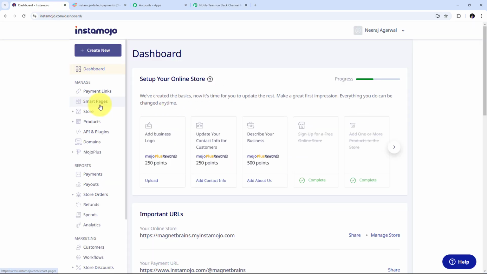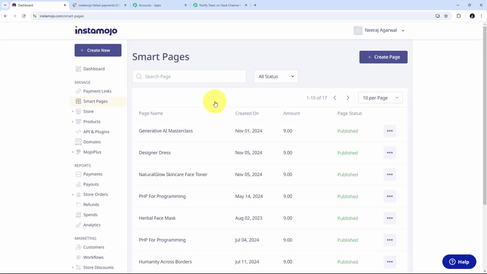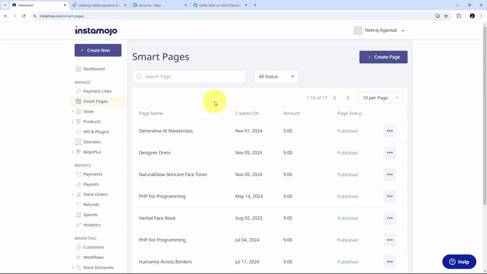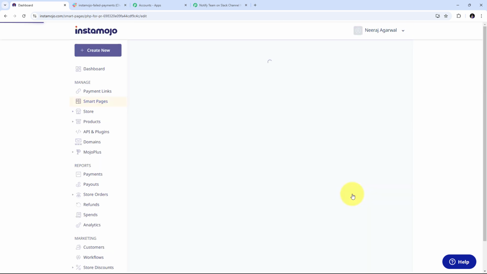And here I'm going to go to Smart Pages. Now here I need to create a new page or I can use any existing page. So here I will see all the products or all the payment pages that I've created in my Instamojo account. And in this, I'm going to use this particular page of PHP for programming. So I'm going to click on this 3 dot button. I'm going to click on Edit Page.